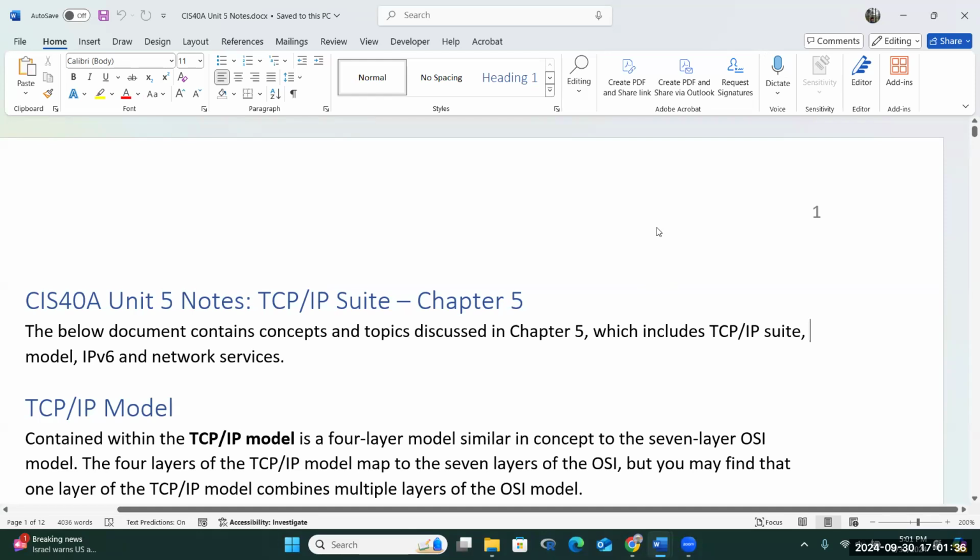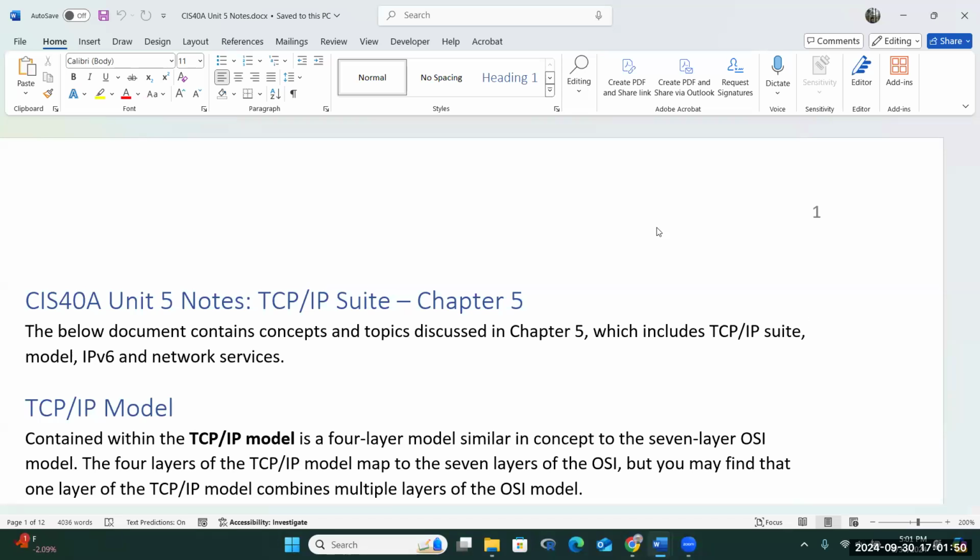Okay, so today we're gonna talk about TCP IP model or 3. Let's see if I have to turn off the setup screen. All the remote. Okay.